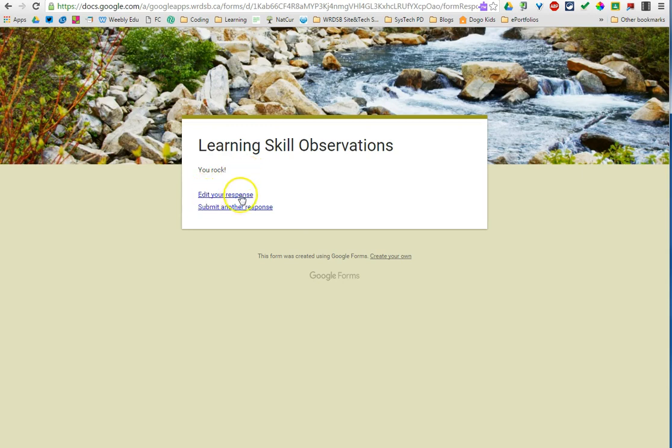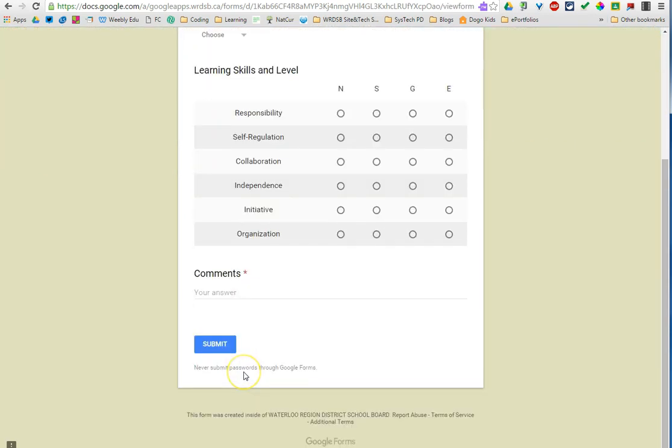That's great to hear. I can either edit my response and it'll take me back to that existing response, or I could submit another response. And when I click submit, it takes me to refresh the form.